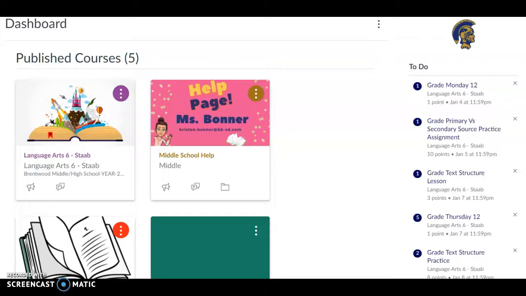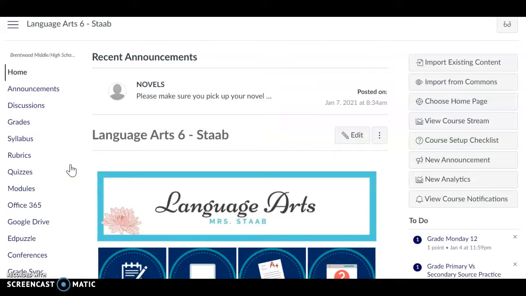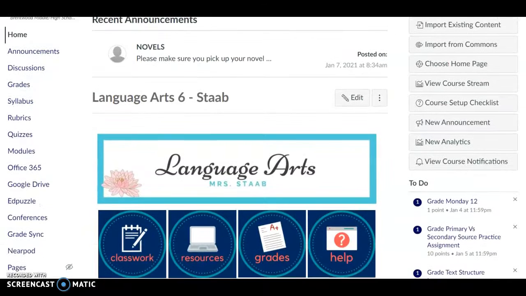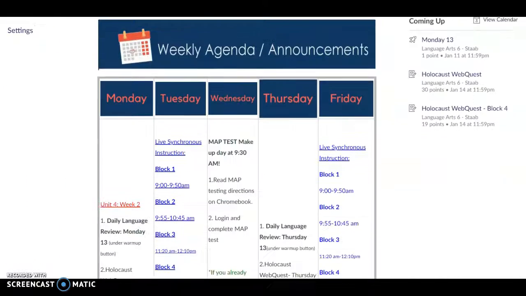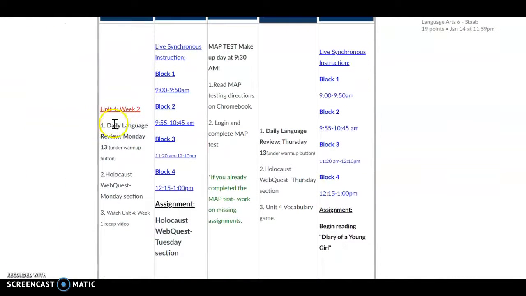All right, if you're still confused, let's look at how to navigate my course Language Arts Canvas page. So first click on the dashboard, and then up here is announcements, so you can see everything that I'm going to say. But the first thing you're going to do is scroll down to this weekly agenda. Down here lists everything step by step what you need to complete for that day.